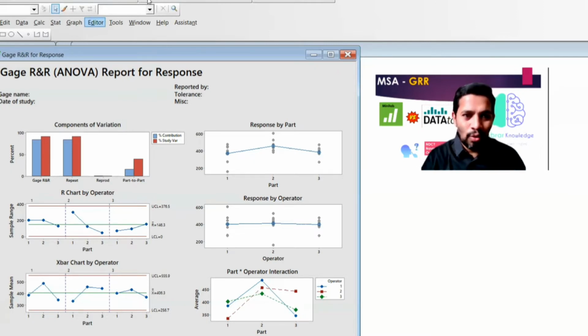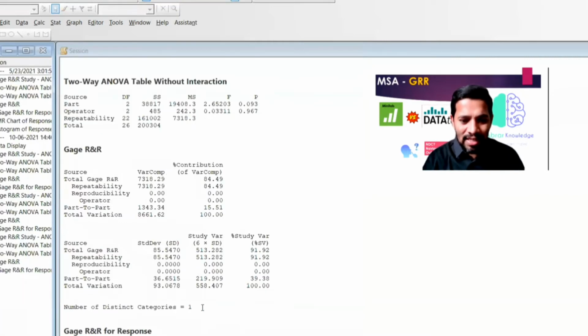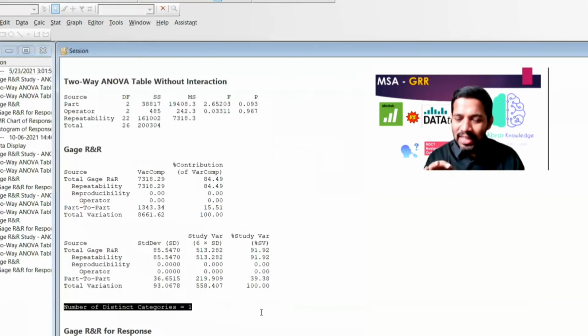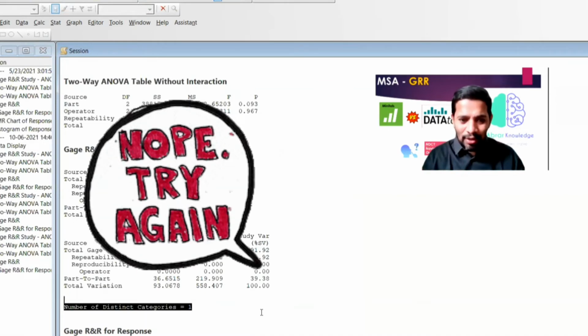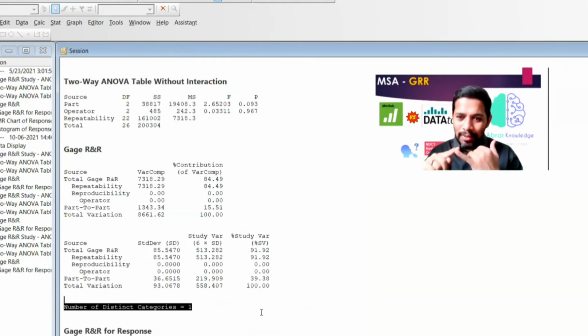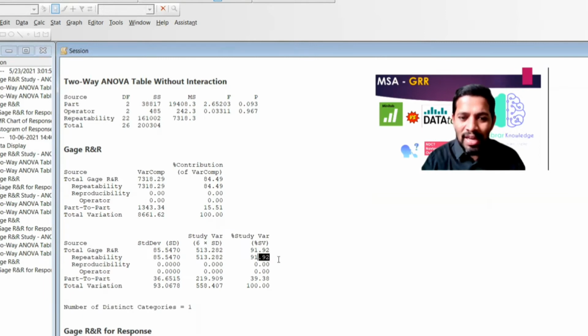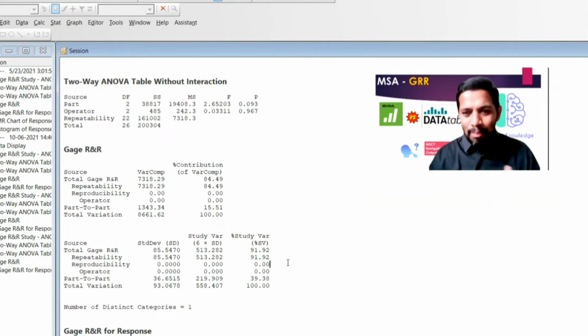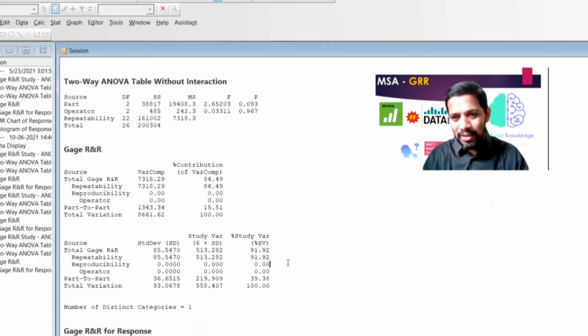So let's see the NDC value. To do that, go to Session folder, and click it. So the NDC value has come. Number of distinct categories is 1. That means we are going to reject it. And further, we can get to know whether the variation is in repeatability or reproducibility. Here it says repeatability is having a problem, 91.92, whereas reproducibility is fine. Appraiser reading is fine, but repeatability is having a problem. In the measurement, there is a huge variation. So this is what we got in Minitab.